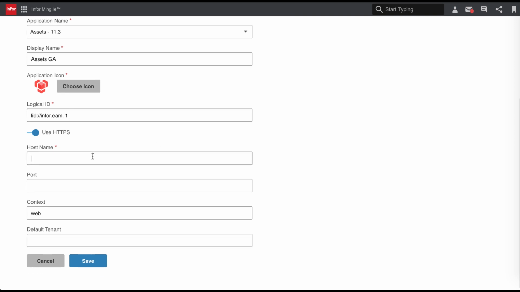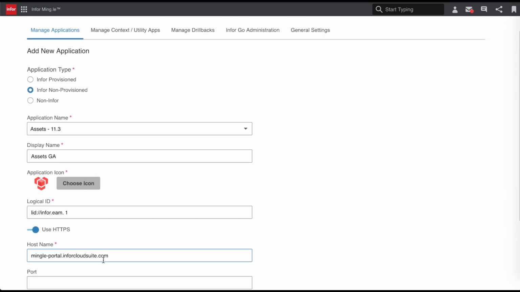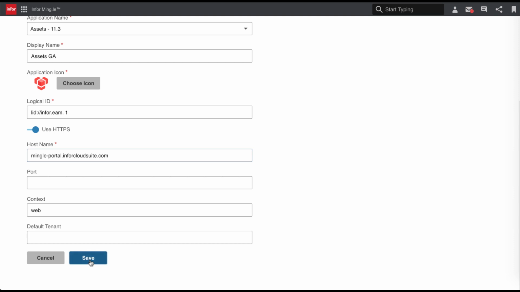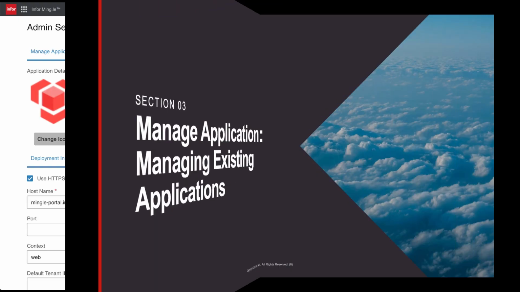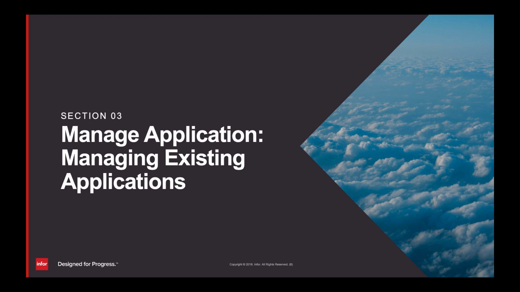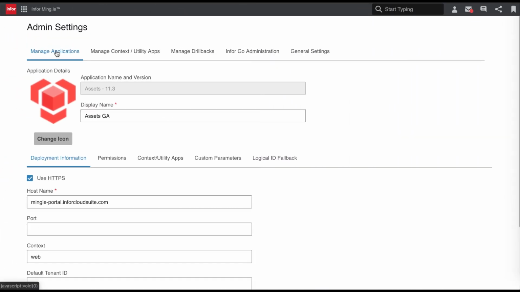Type in your host name. These are your server details. And lastly, your port, context, and default tenant. These fields are not mandatory. Once you review the information, click Save. Now you can see that I've received a successful confirmation prompt. Let's continue on to manage an application.